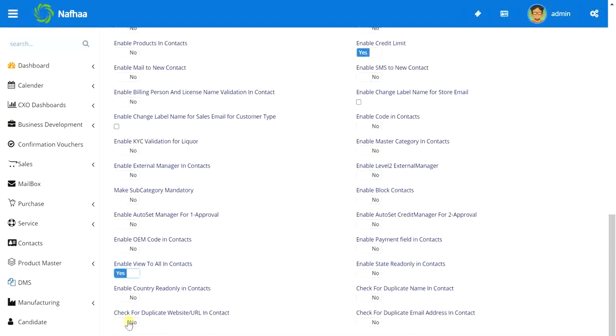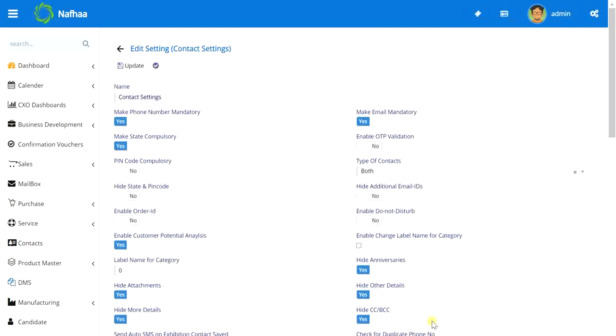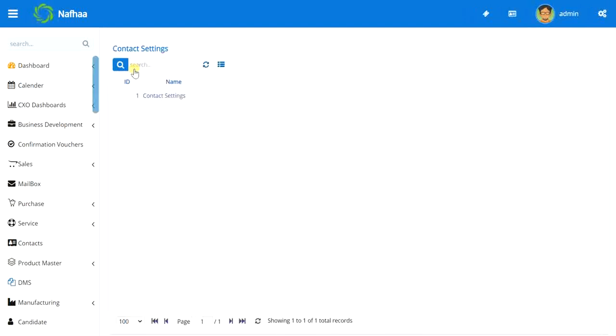Then you can validate duplicate contacts with duplicate website URLs. You can even validate duplicate email addresses while defining the contact. The application will tell you that this email address already exists with this contact number and this name. Okay. So I'll change many of these settings. We will update this setting and we will go back to contacts.